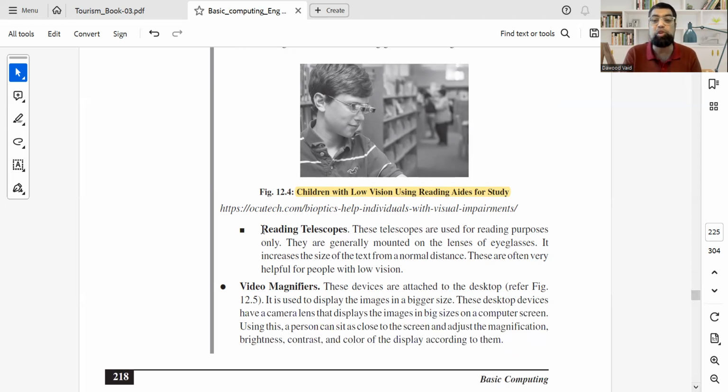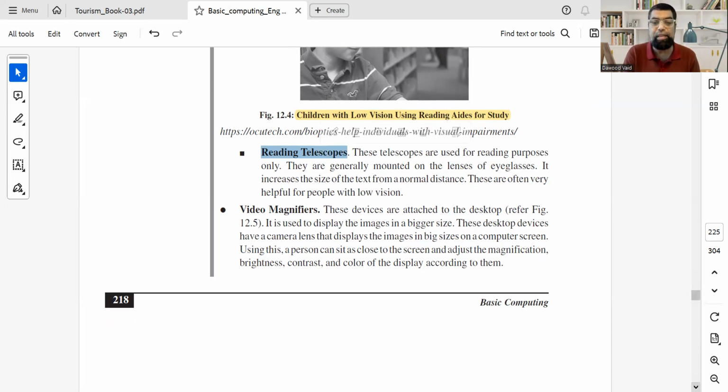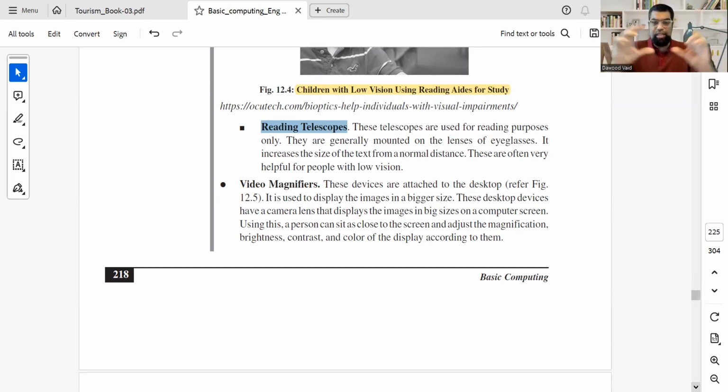The reading telescopes. Now, of course, it is mounted on the lenses of the eyeglass and it can read from a distance. Very helpful for people with low vision. Video magnifiers. They are small glasses that suddenly people cannot watch on small screens. Today, you watch an entire movie on a mobile phone. For a lot of people, the magnifying effect is important.